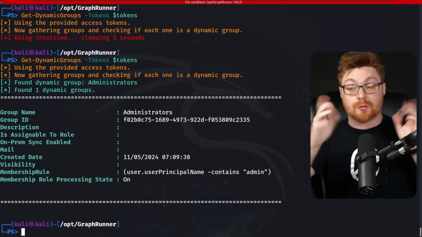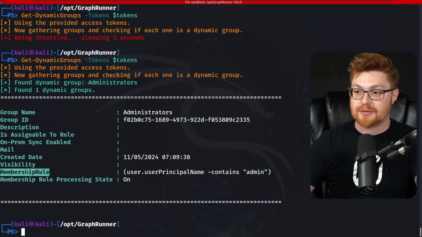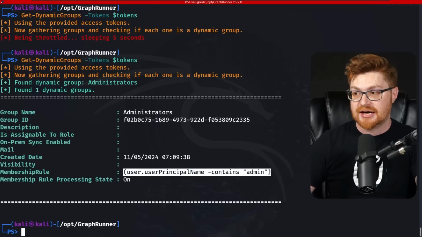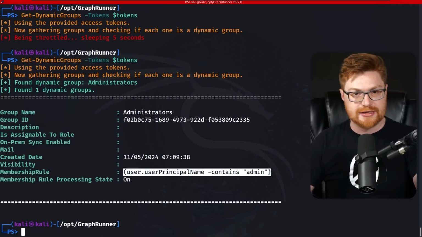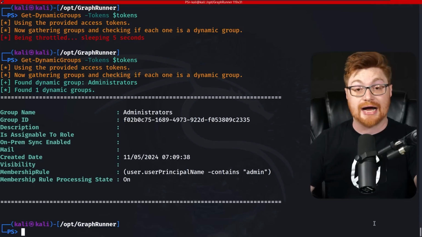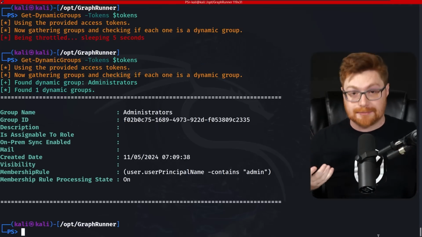And take a look. We've got our administrators group that it knows is a dynamic group, and it can even track down the membership rule so we can see the condition that maybe we could meet and then either escalate privileges, gaining new capability within that group, or, hey, just hide and smuggle in maybe a whole other user like that backdoored account and persistence for our campaign and our activity.